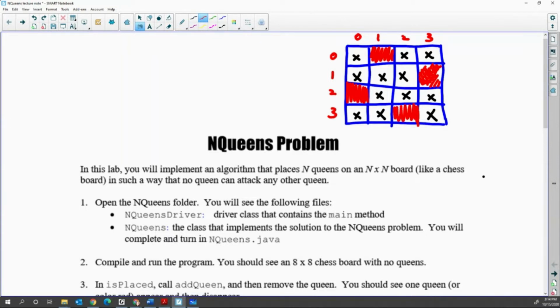So if you solve N queens, you're going to see only one queen in each row. In each column also you're going to see only one queen. And they're not attacking each other.